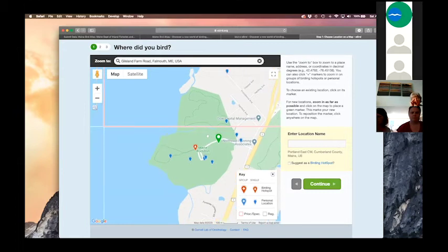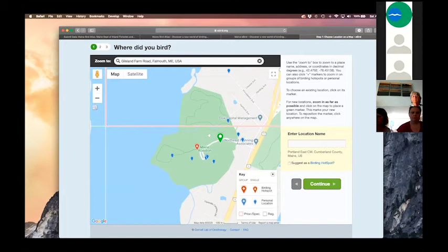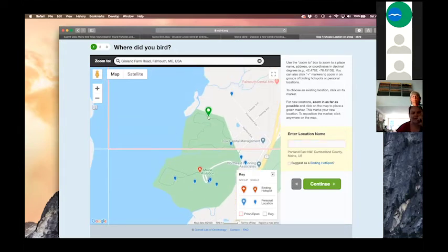Yeah, I hope that's clear. And that's why using this map view is really important. So let's just say it was up on the North Meadow. Click your pin to be as precise as you can. At least make sure it's in the correct block.